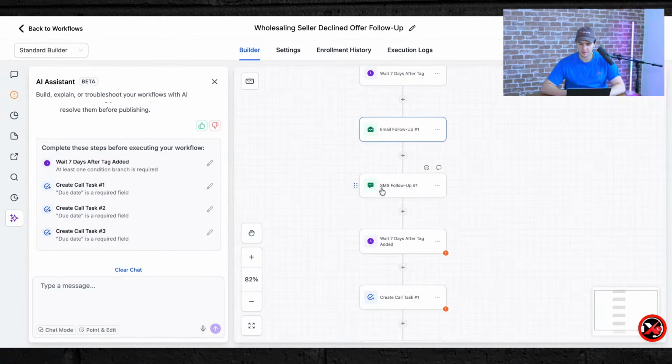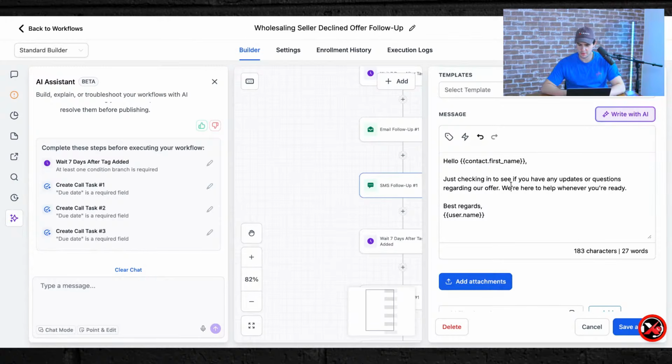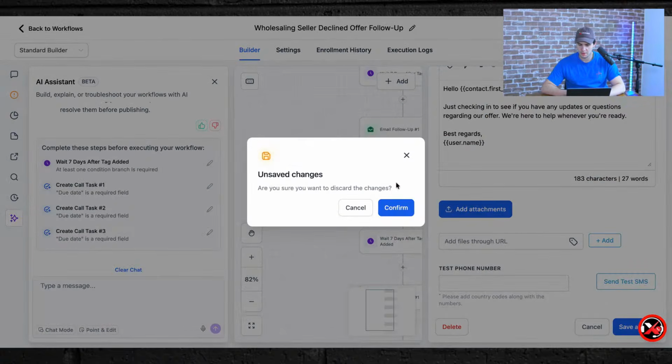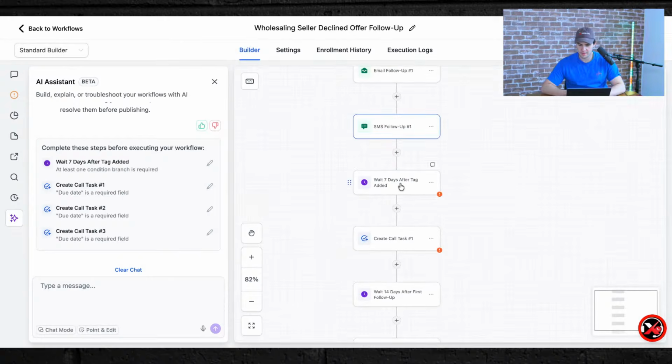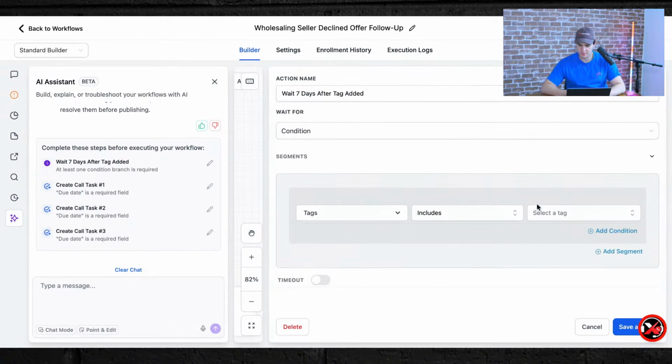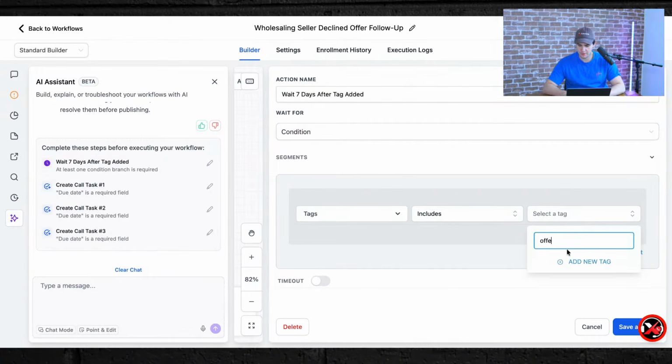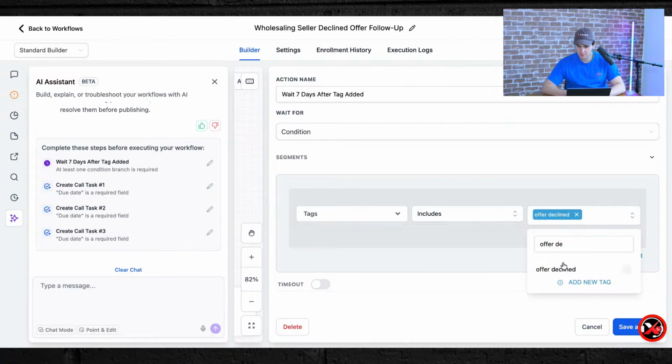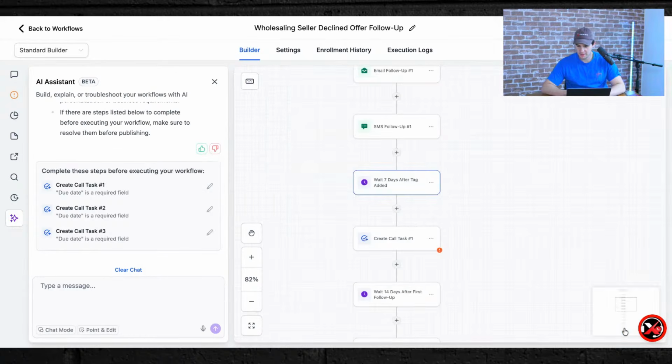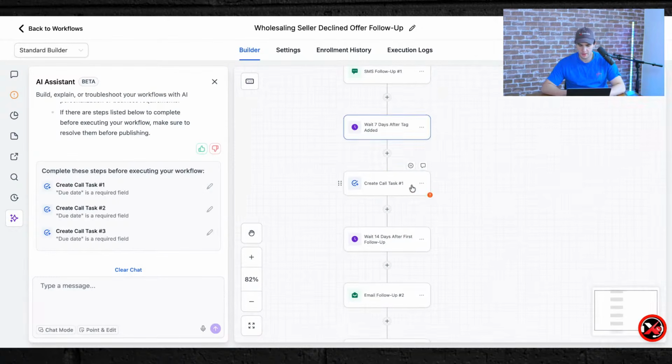All right, that's going to send a text. Any updates regarding our offer? We're here to help whenever you're ready. Cool. Then it's going to wait 7 days. So we just got to make sure we add the tag offer declined on there. Cool. Create task 1.